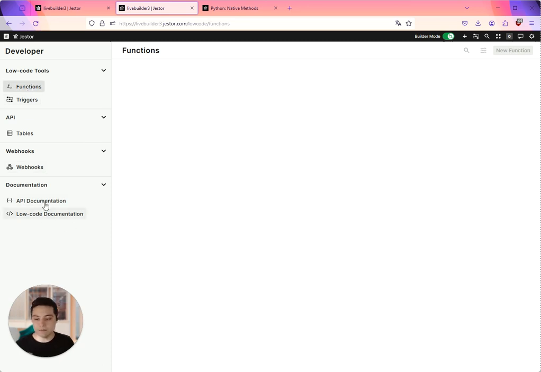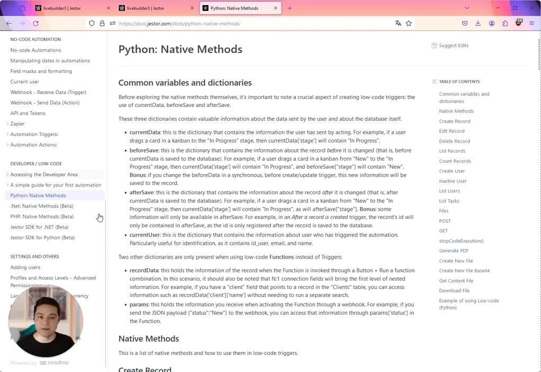And then we have some links here for the API documentation and local documentation. That's going to help you. It's going to bring you here, and this has all the information you need to start automating processes.